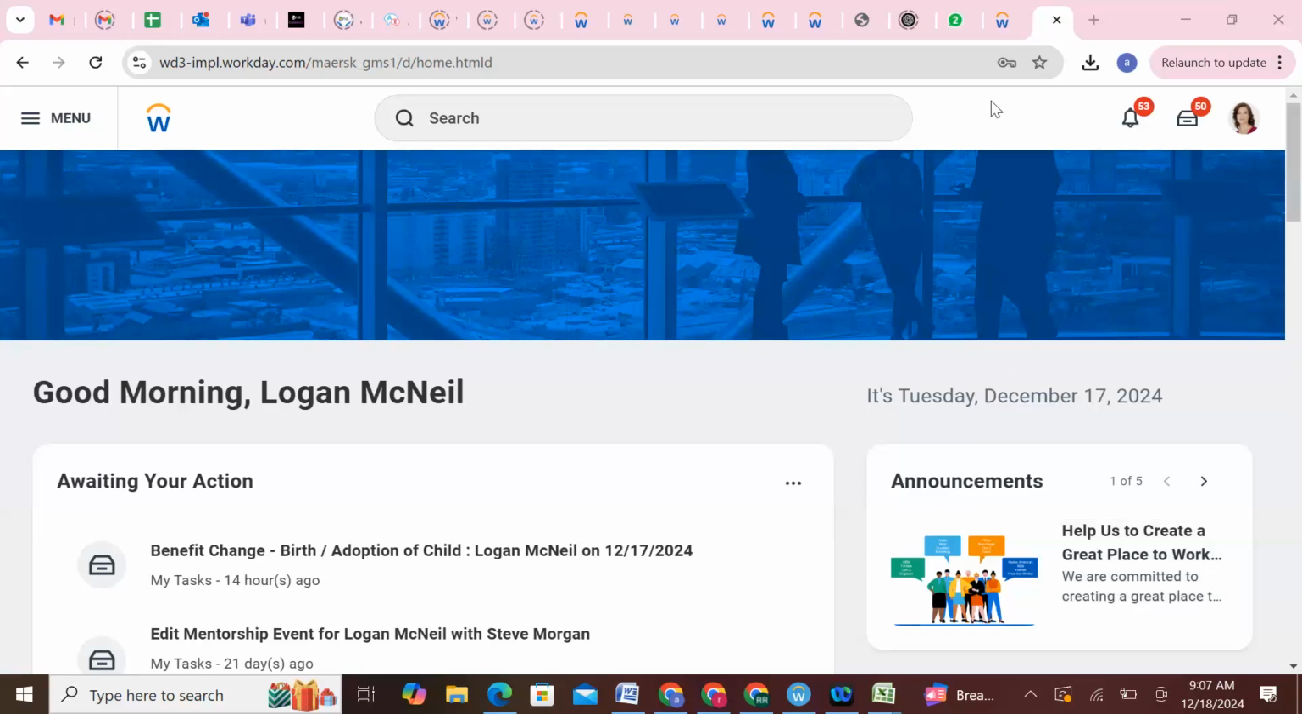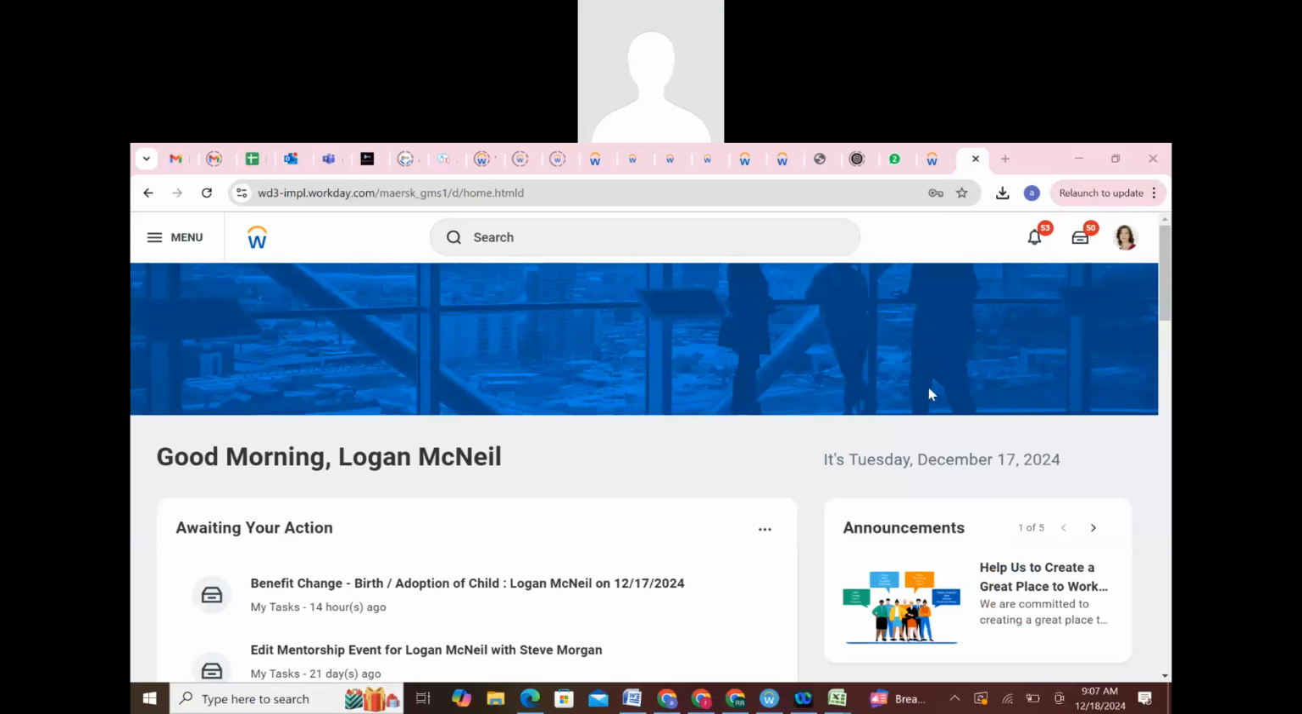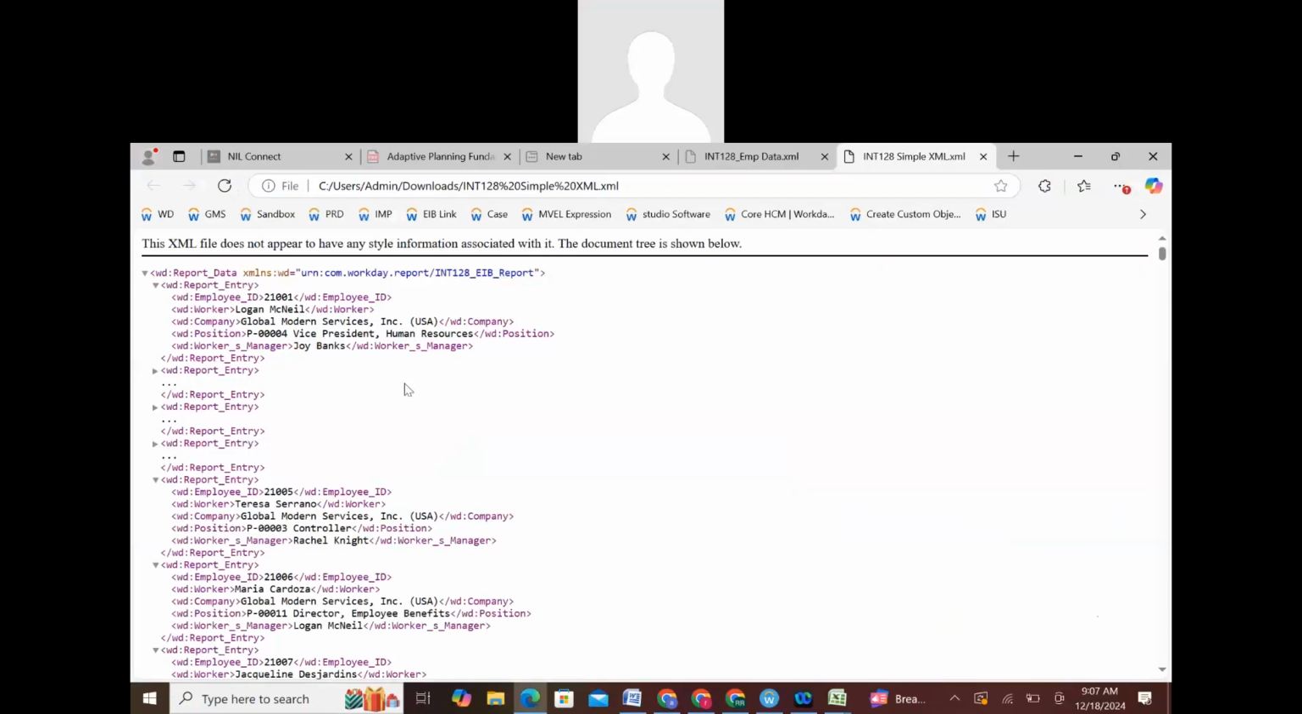Okay, guys. Yesterday we discussed how the XML file will be generated by Workday. What are the tags? What are the parent or root elements and child elements? These are the tags, how it will be displayed, what data it contains, and what is the difference between Workday XML and simple XML.